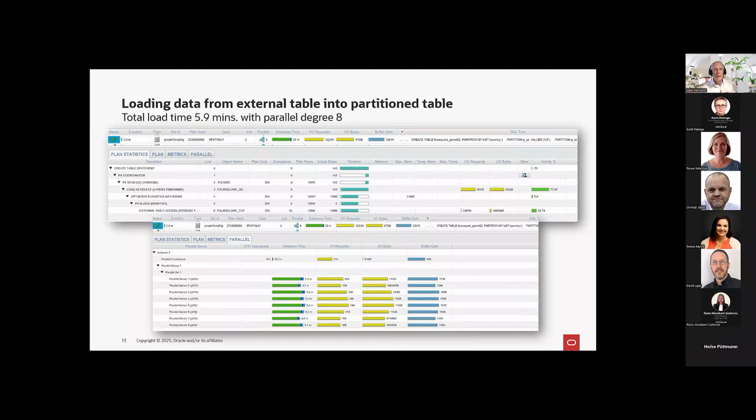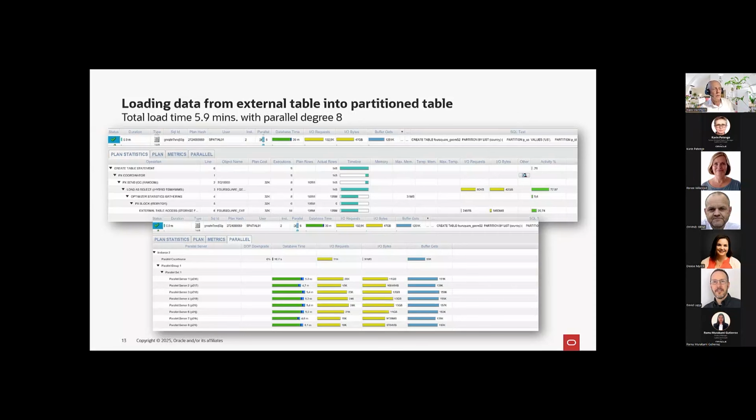There's one quick thing which we may want to mention at this point. If you have a connection to an autonomous database, don't use the connection low because that suppresses parallelization. You want medium or high if you want to do something like this.